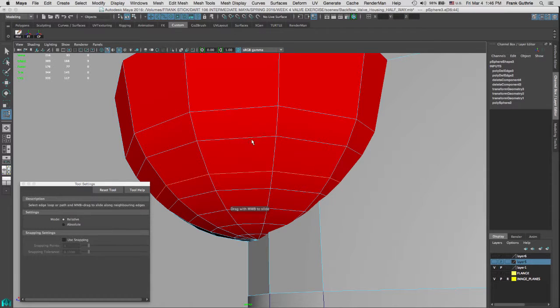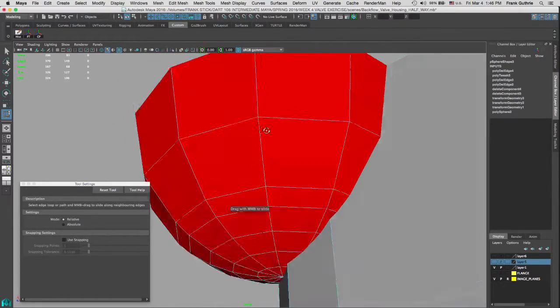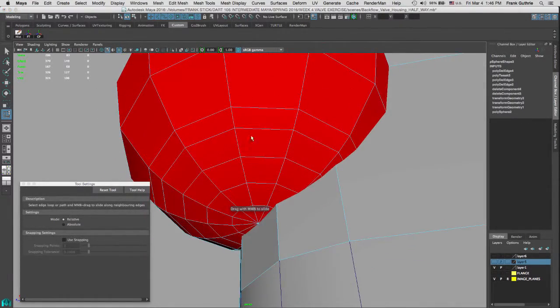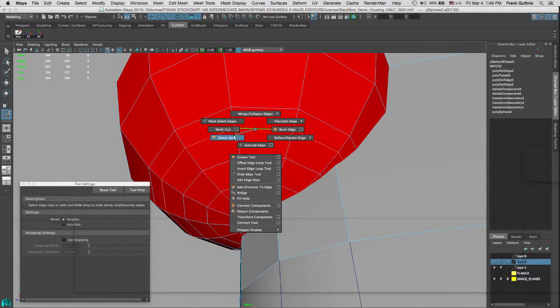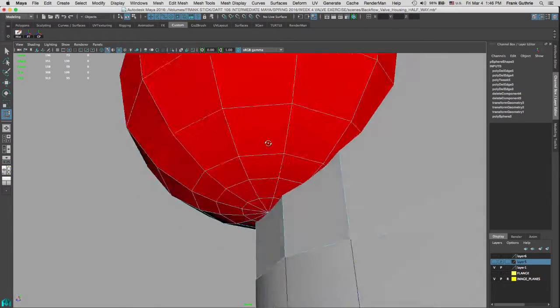If I delete this edge, I'm going to get a really good square. Okay, I'm going to double click on this guy, shift, right mouse button, delete edge. So I'm going to get my quads right there. And now for these guys right here, if I delete this edge, double click, shift, right mouse button, delete edge. Right, let me close the tool settings for that.